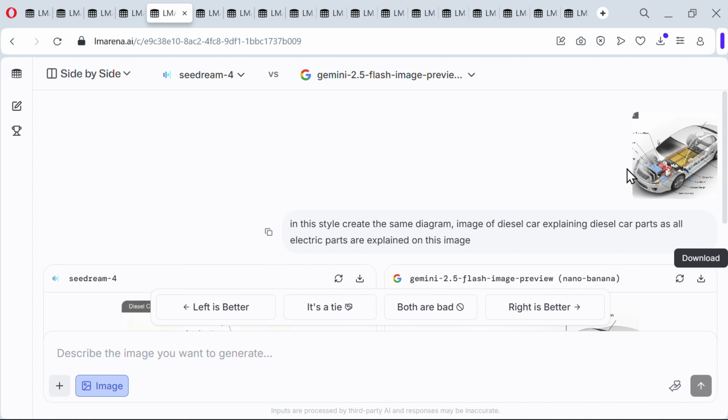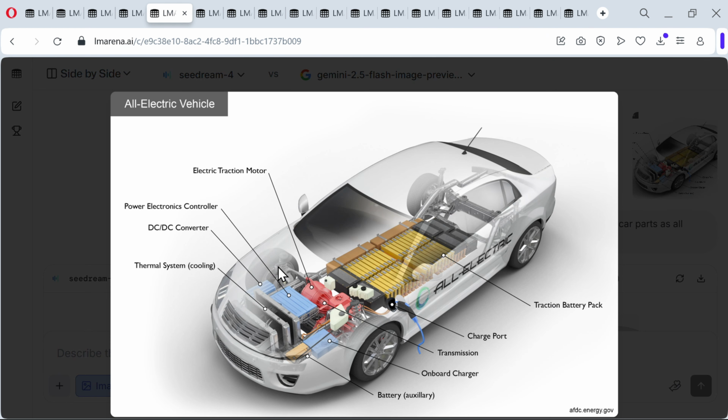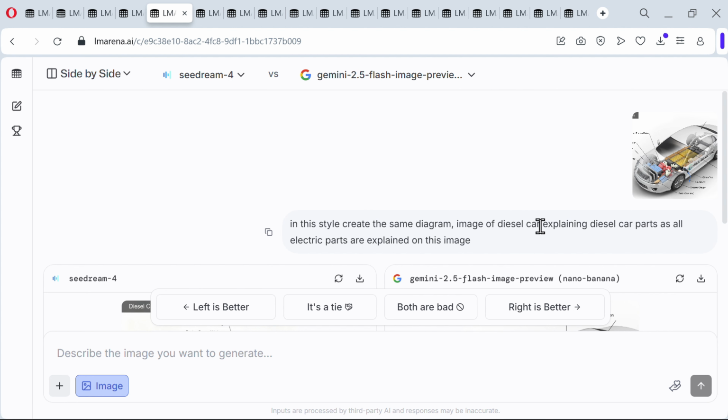Because I really wanted to do an ultimate test of those two. Now this is a complicated one. So I uploaded this image of an all electric vehicle with different labels attached to it. So we have electric traction motor, thermal system, cooling, battery, auxiliary, onboard charger, everything. And then I said, in this style, create the same diagram, image of a diesel car explaining diesel car parts as all electric parts are explained on this image.